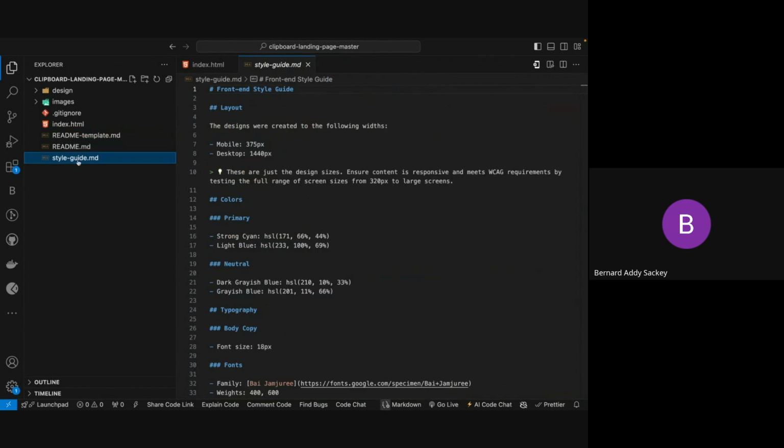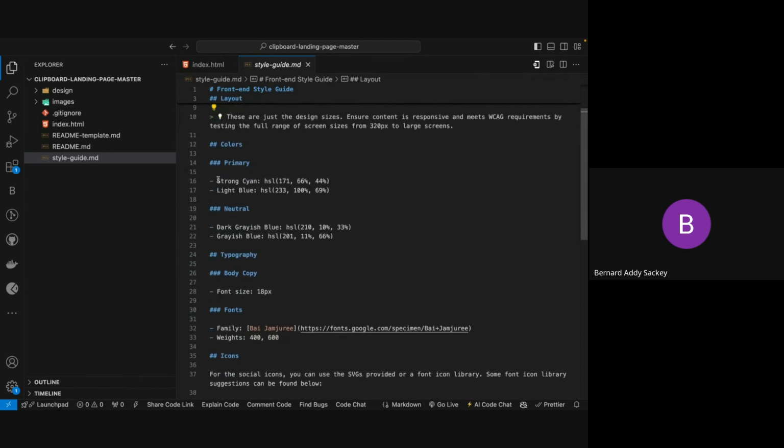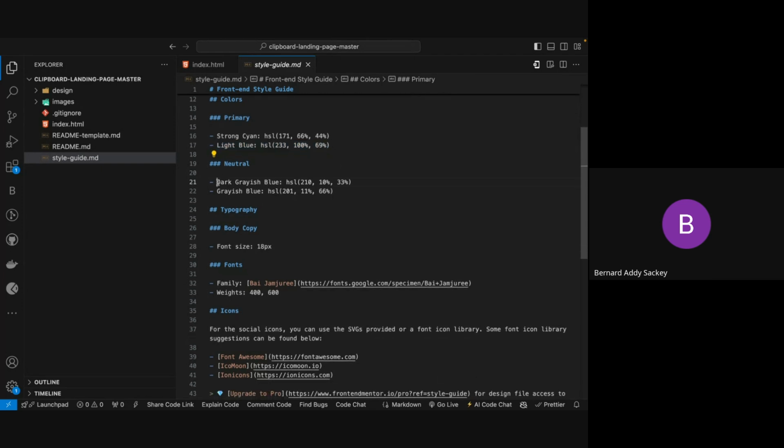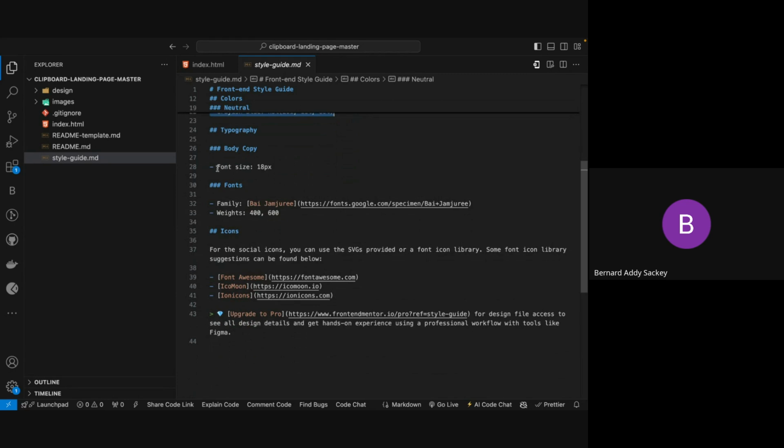But this was important, the style guide. They tell you what you're supposed to do. The designs were created to the following widths: for mobile, this is the width they have in mind, and for desktop, these screens. They even tell you the colors, your primary colors and your neutral colors. They tell you the font size you're supposed to use, and they tell you the font family.